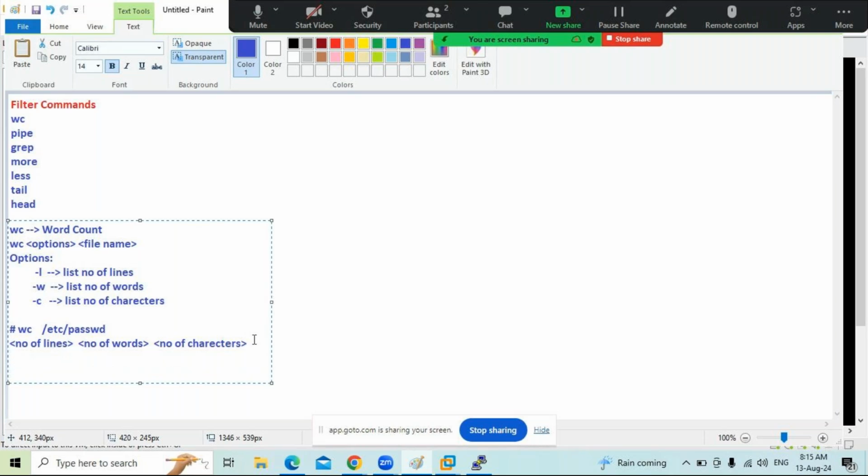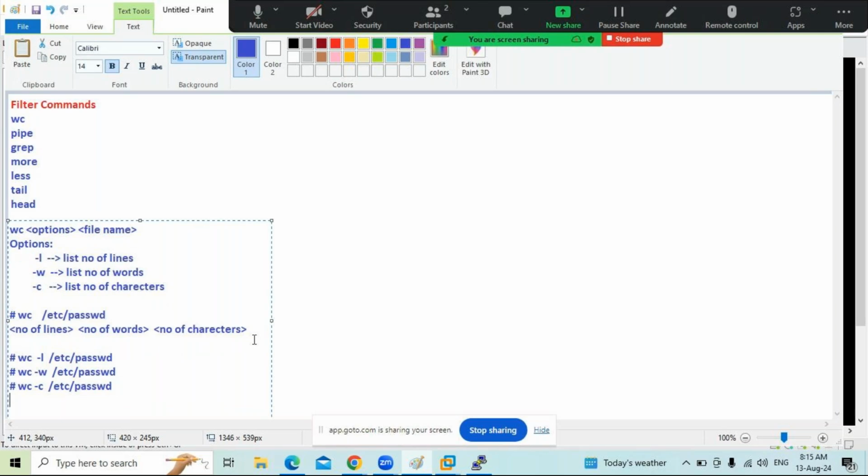Suppose you want only lines: WC -L file name. It shows only lines. You want only words: WC -W file name, to see only words. You want only characters: WC -C file name, to see only characters. So this is about the WC command.